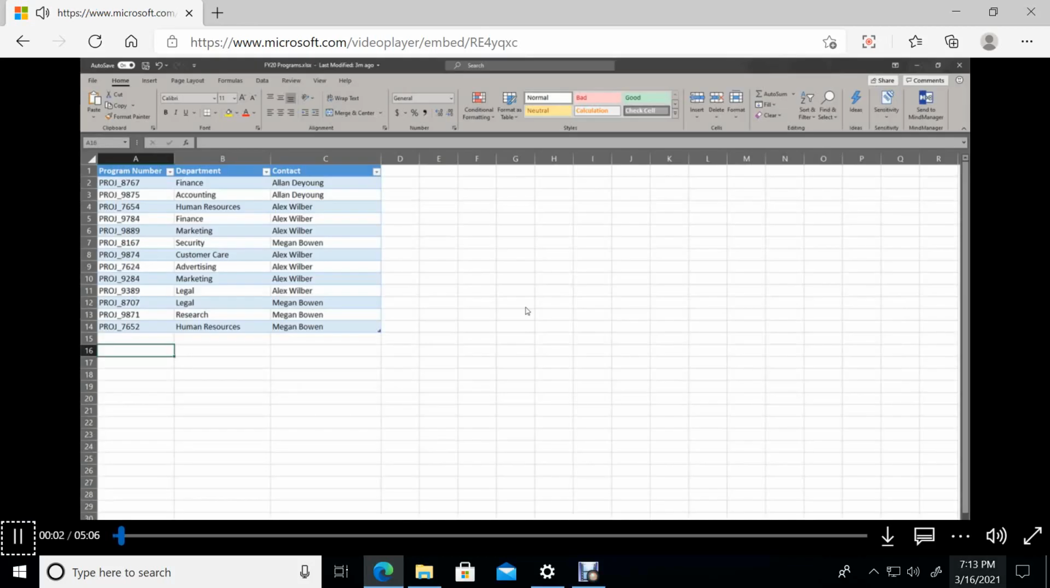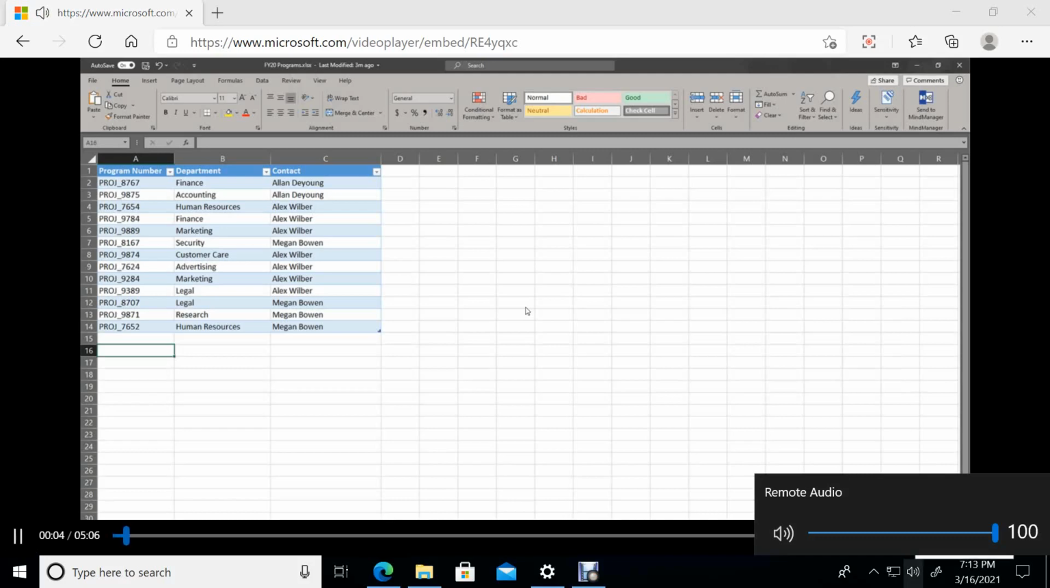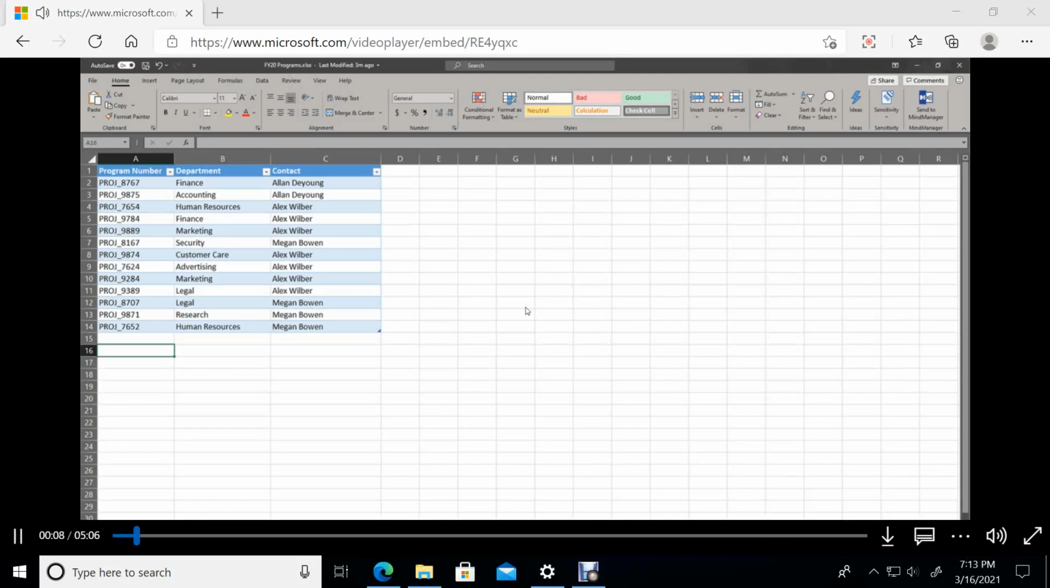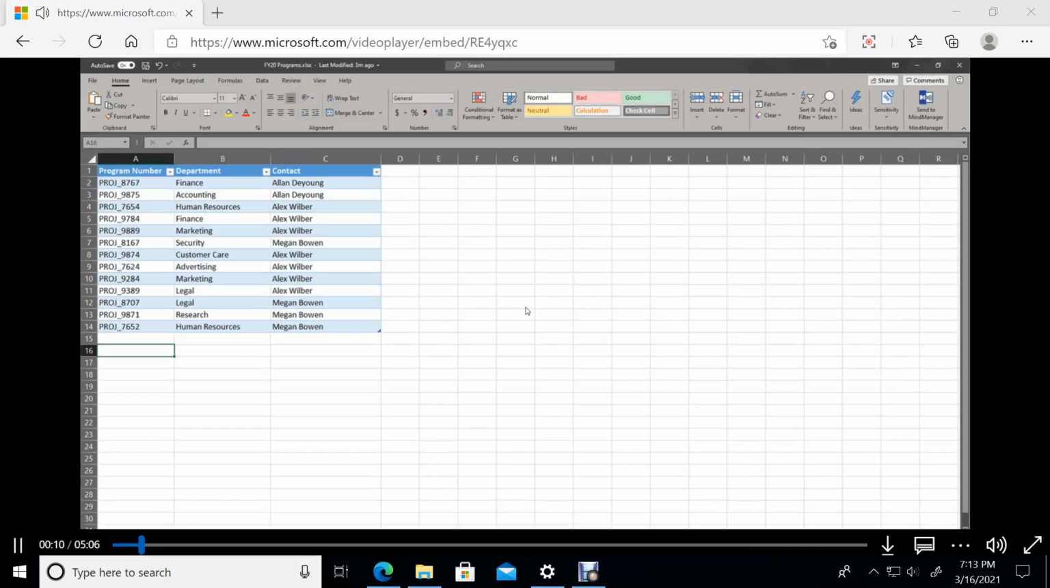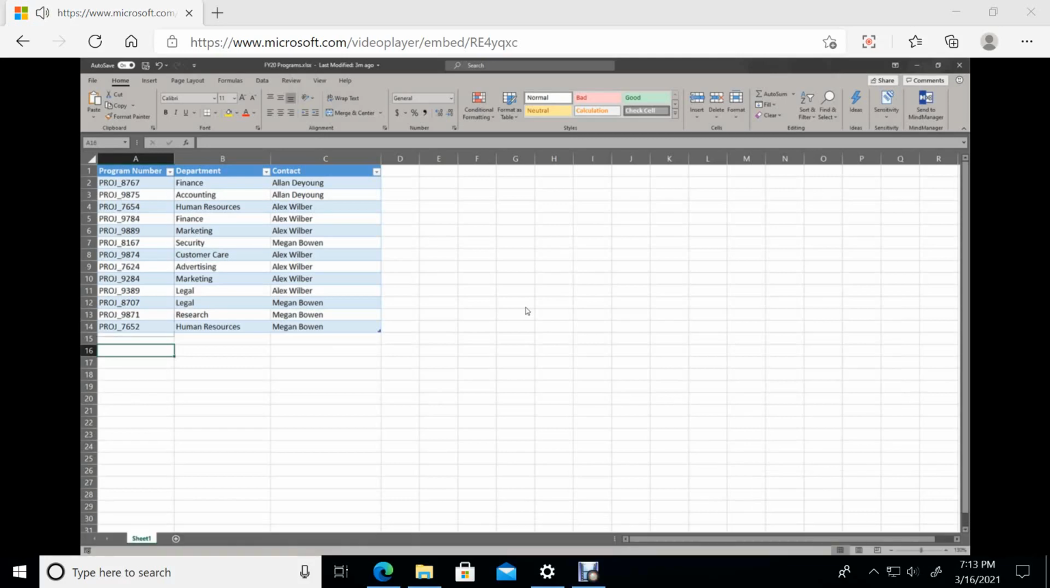Contoso would like to create a custom sensitive information type to detect content related to important programs and projects. This Excel workbook shows the standard structure for the program numbers. They all start with the letters PROJ, then there is an underscore, and the program number ends with 4 numeric digits. Let's close Excel and create a sensitive information type based on this pattern.